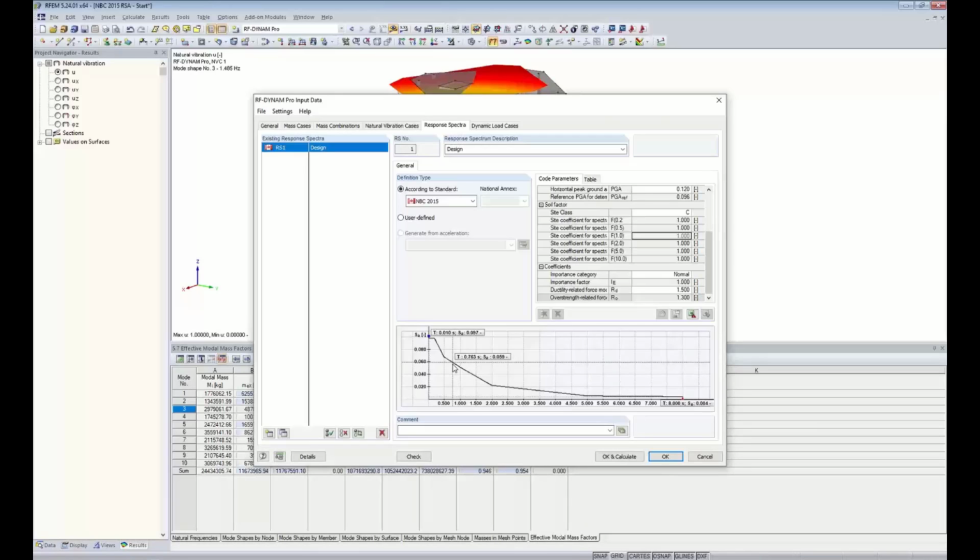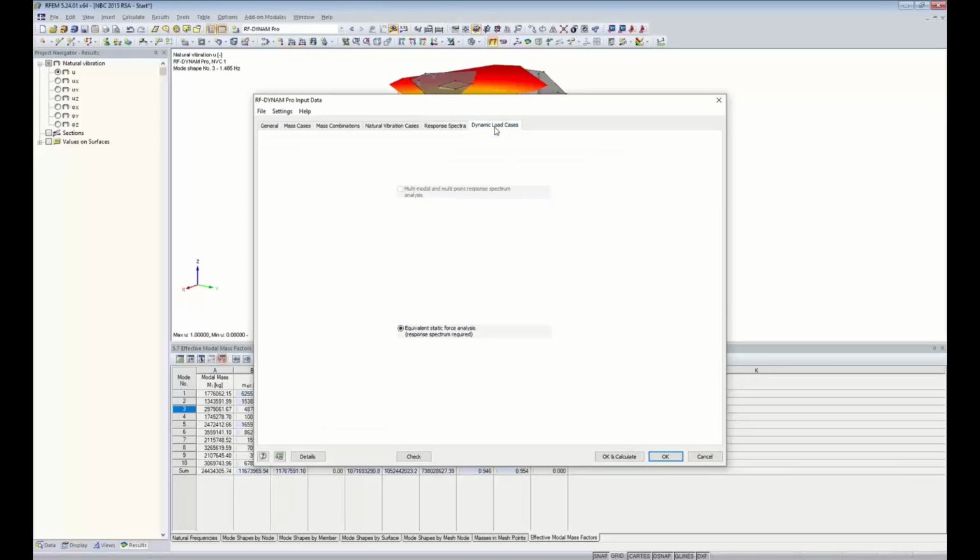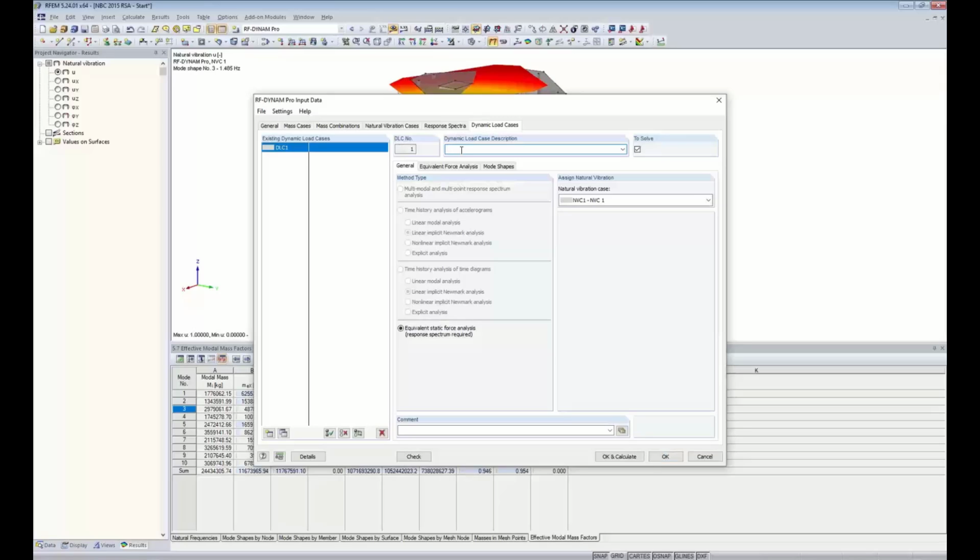So now that we are done inputting all of this information, we can move to our next tab here, the dynamic load cases. And the first thing to do is to give it a description. So we'll call this one design once again. Now notice everything's grayed out here, and that's because these are referring to those additional DYNAM Pro add-on modules that we didn't activate under that first tab. So the only thing that is activated is this response spectra for the equivalent loads. We do want to assign a natural vibration case to it. So we only have one natural vibration case, so of course we'll use this as our option.